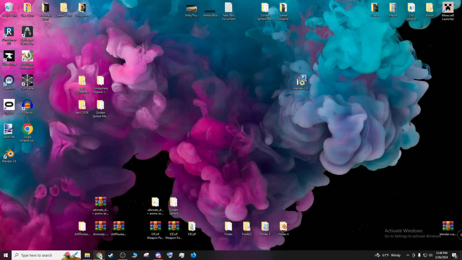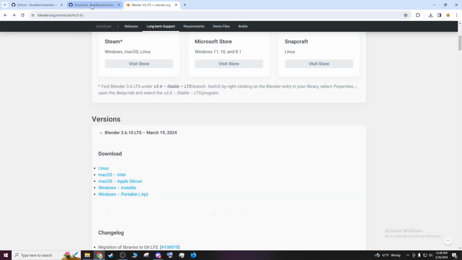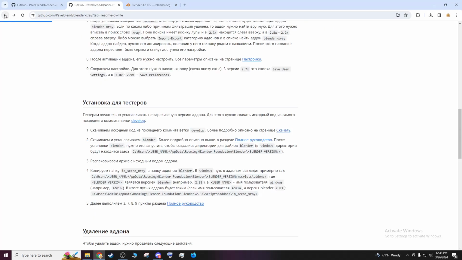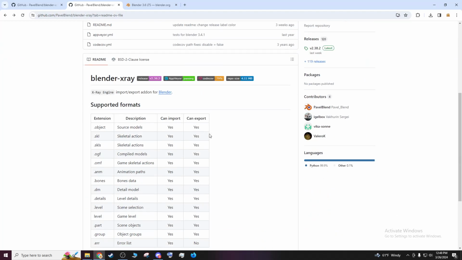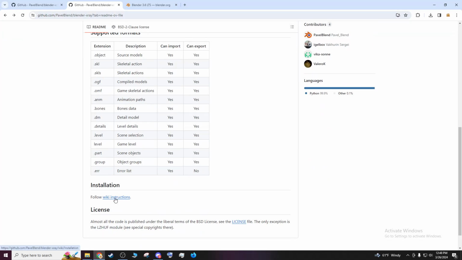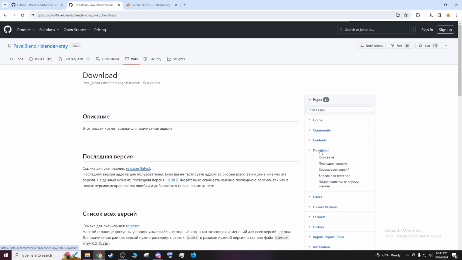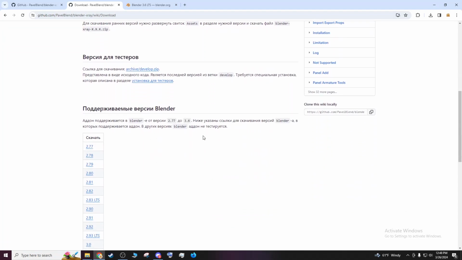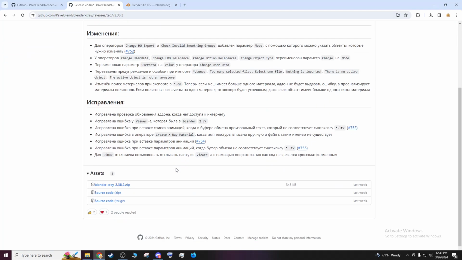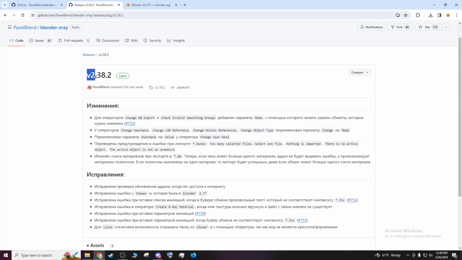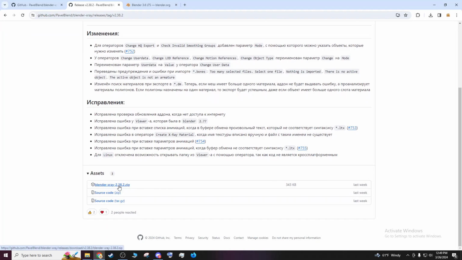To do this, you want to go back to your website right here. You want to go to PavelBlend, go back to the main page. Once you're back at the main page, you want to go to wiki. You want to press wiki instructions again. You want to go to download, and you'll see the latest versions, I believe. Oh yeah, releases/latest. You want to click that, and you'll see some latest versions. Yep, v2.3.8, this is the latest. To install it, all you have to do is press the zip file right here.